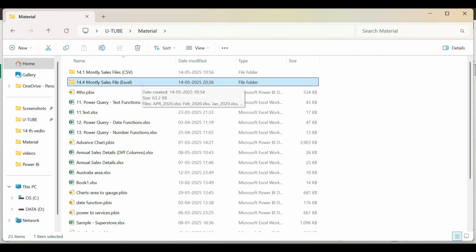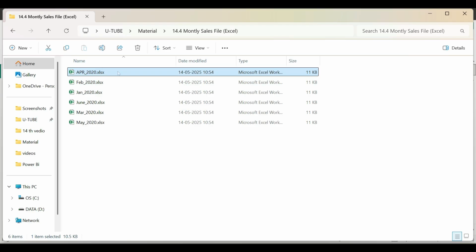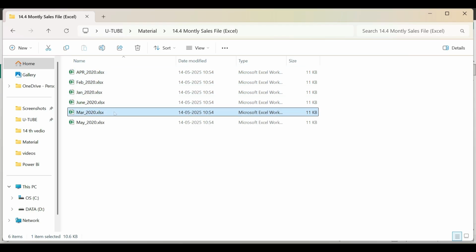Here is an example. I have created a folder, monthly sales file, Excel file. That's the folder name, and these are all the Excel files. The size is very small. Purposely, I have kept it very small size, and you can see the names of the files are like April, then I have February, Jan, March. Every month name I have given. Now, I want to append those in Power BI.